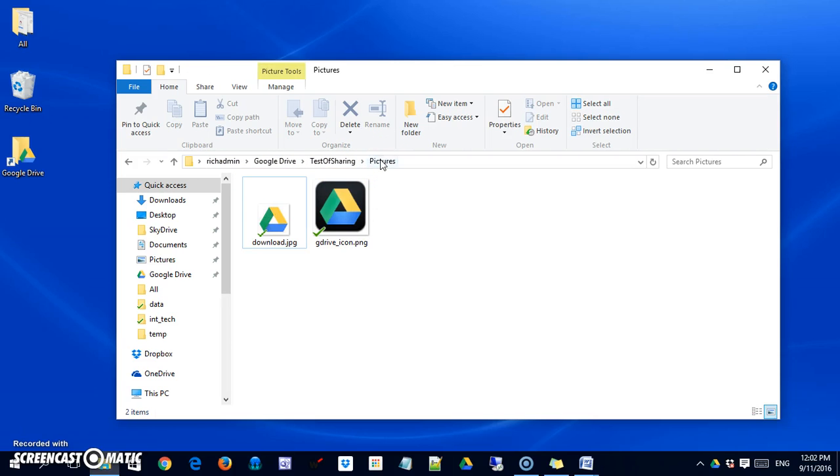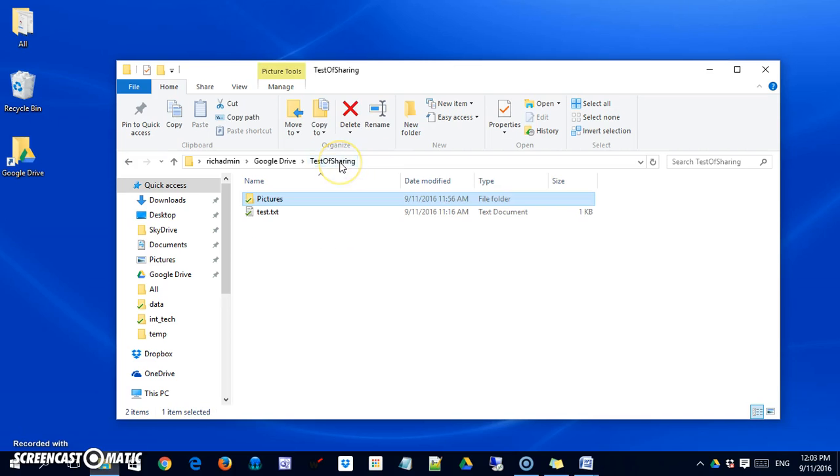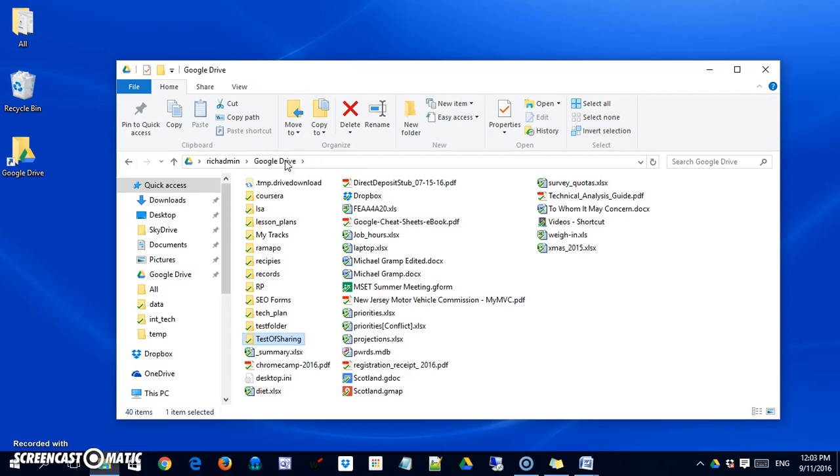So I'm currently in Pictures. Now I've moved up to the test of sharing level. Now I've moved up to the Google Drive level. Okay, so let's say that I'm working with a group of people and they're all going to need access to these files and many more files that I'm going to create. Well, I've stored them all in test of sharing, so maybe I can share that whole folder with them.